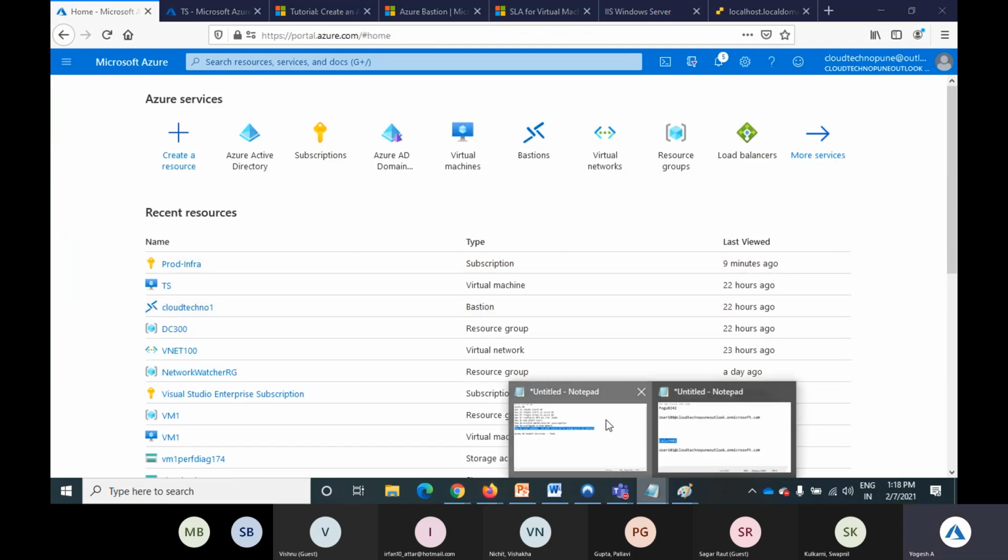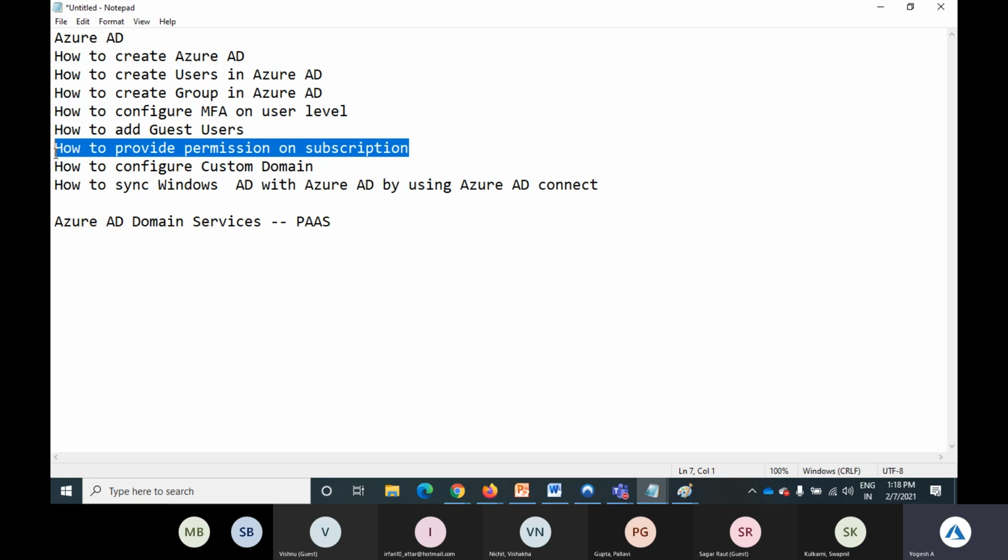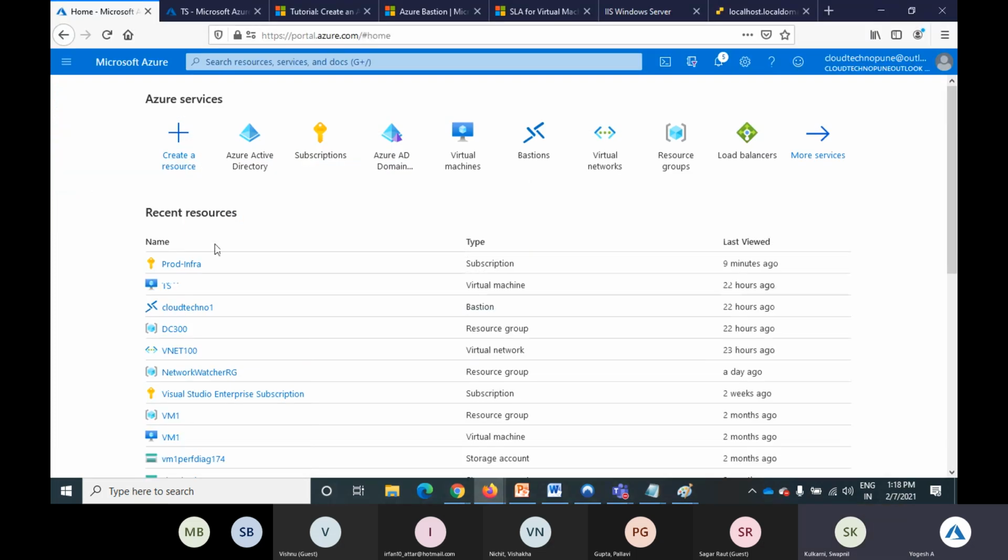Now we have discussed how to create users, how to create groups, and now we'll understand first how to provide the permission on subscription level. Now we have added.